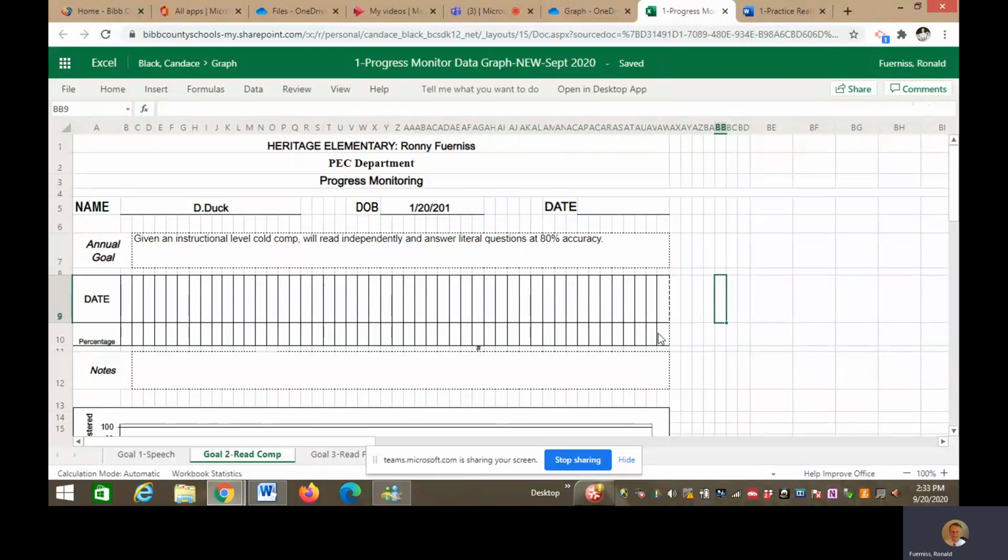And so now let's say I've got some data points. Let's say I've got a data point from September 2nd. So I'm going to put 9/2/20. Now, when I click out of this cell and go down here to percentage to put in my data point, this is what happens with the date. I'm not exactly sure why that is.